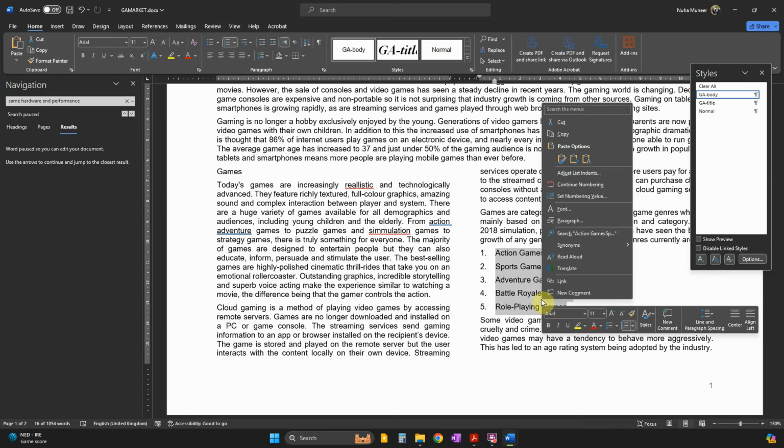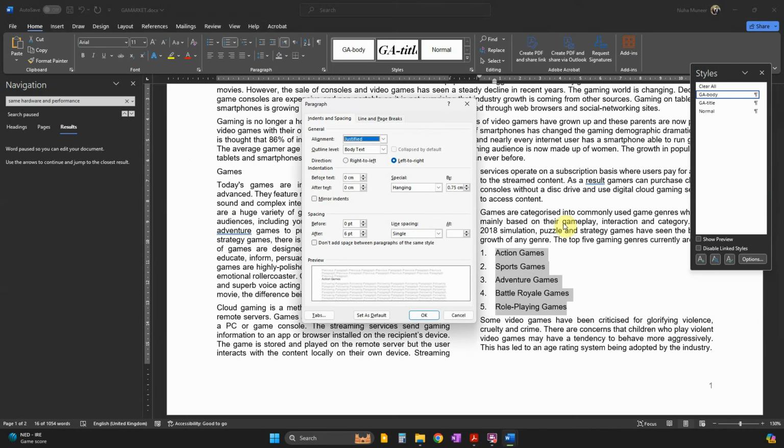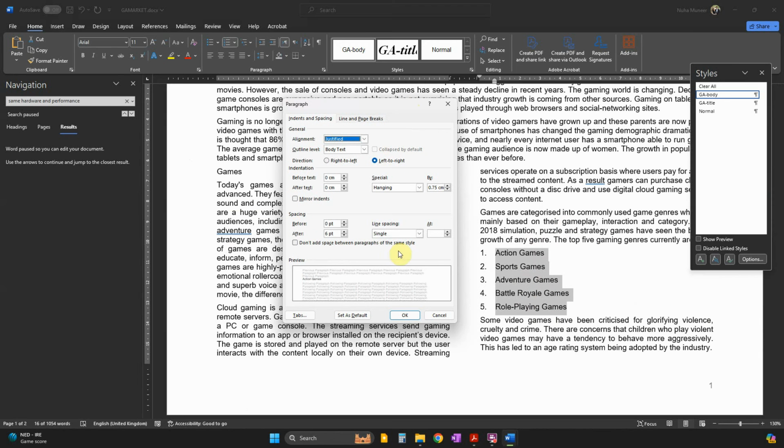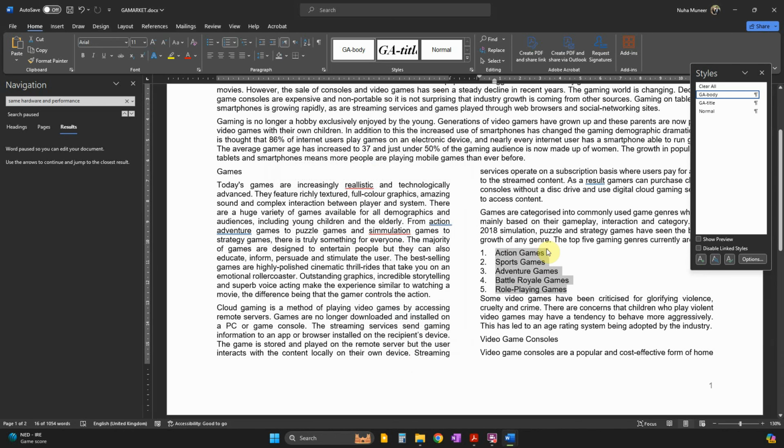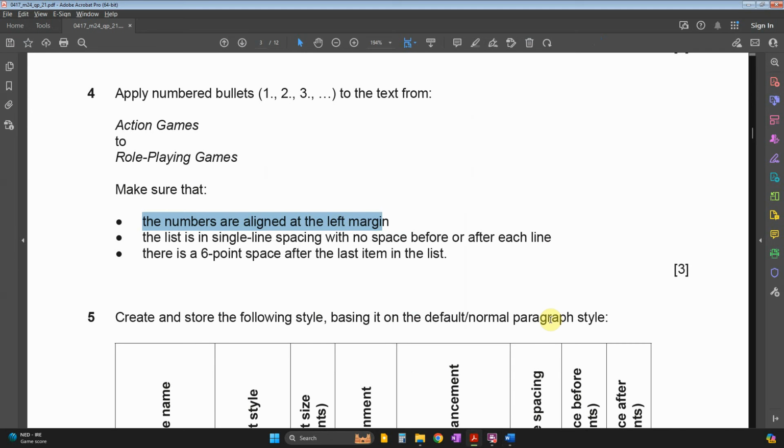To do so, first right click, go to paragraph, and make sure it is in single, and make sure there is no spacing before as well as after. So make it 0. That will remove the space here, and we don't need any space at the top. So click on OK. As you can see, it becomes single line spacing.